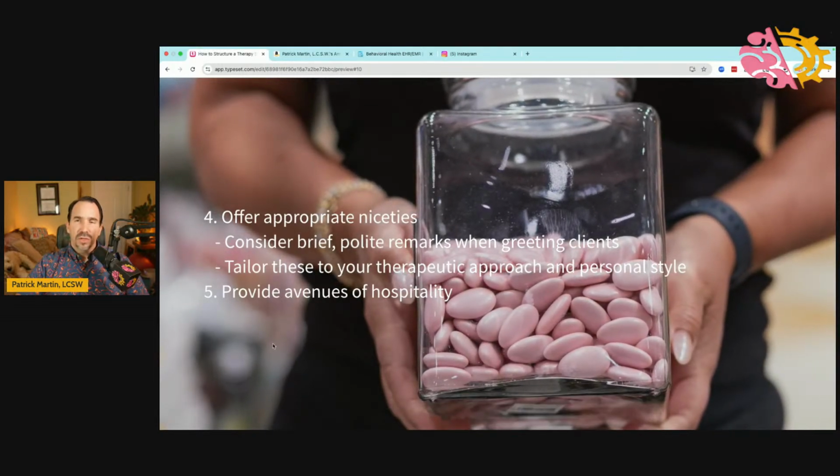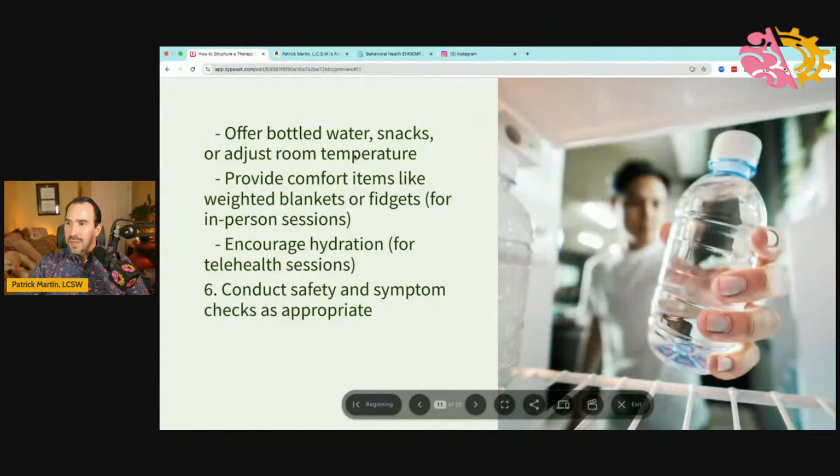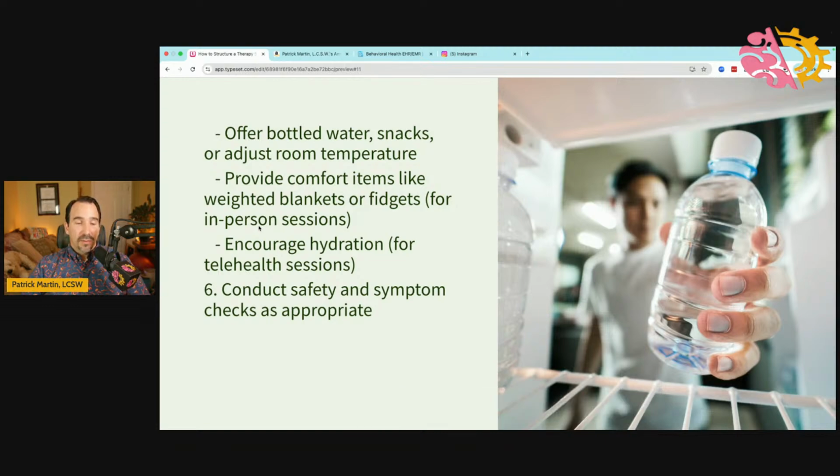Okay. But your personal style, you do you. Like I said, I'm known for Andes mints. Bottled water, snacks, room temperature. I have in my therapy office a little heater and an air conditioner and a fan, just so I can always check with them. Hey, are you cool? Are you warm? Would you like the fan on or off? Just taking 10 seconds to consider what their needs are and what makes them comfortable, right?